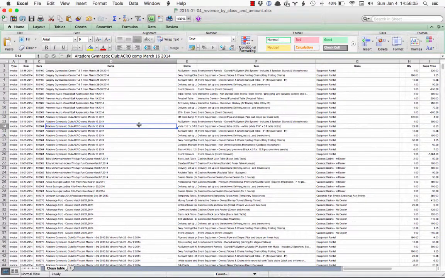Okay, so now we will find all the customers that have made purchases from us, casinos, within a specific price. So what we're going to do here is, there's only one tab at the bottom right now. I call it clean table. It's data imported from QuickBooks earlier this summer.